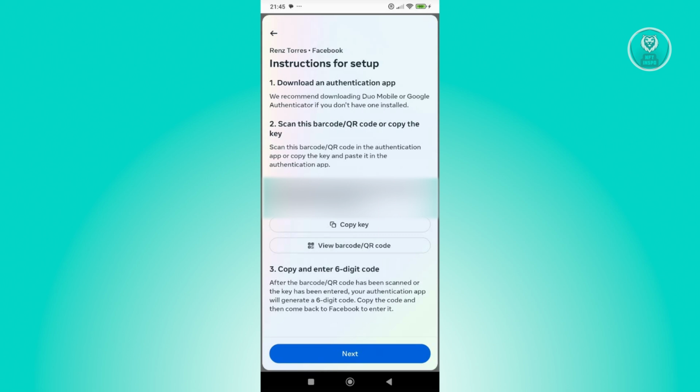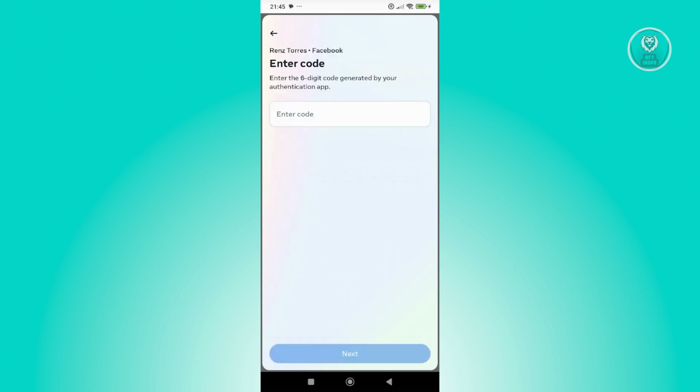On the next page, it's going to ask you to enter the code that you'll be getting on the newly added Authenticator app. Once you've entered your code, it will match that up, and you should now be able to use it on your account with two-factor authentication. And that's about it. Hopefully this video was able to help you.